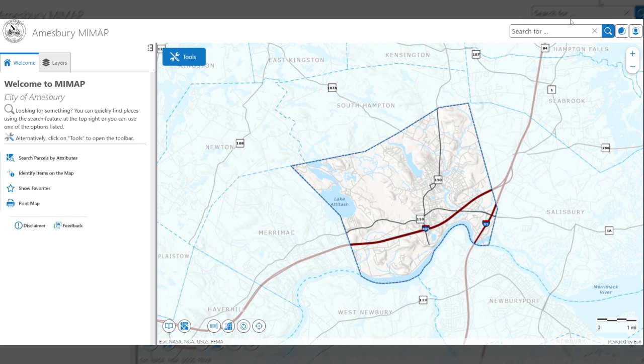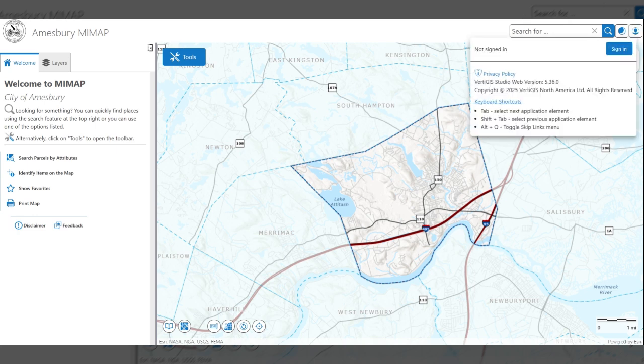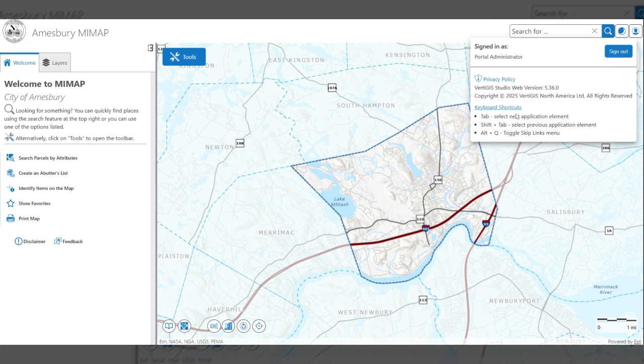The Sign In button can also be found in this upper right-hand corner, and it's important because not all data is publicly available. So once you log in with your credentials, you'll be able to access all the layers for your community, plus an additional tool, and it also saves certain settings within your project. So you'll notice that once I hit the Sign In button, the ability to create an abutters list just appeared on the left-hand side.